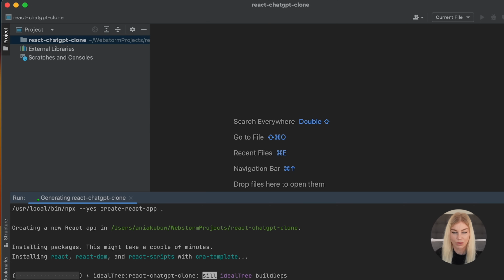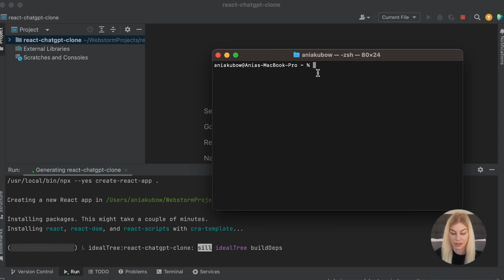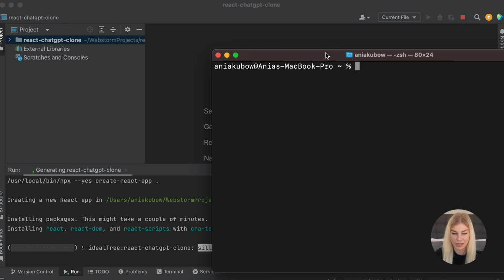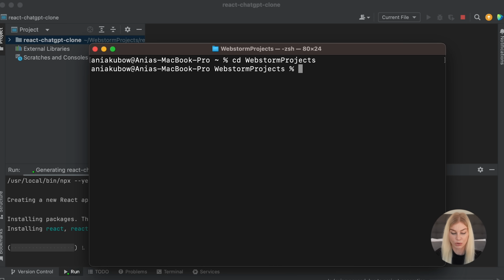Now, for those of you who aren't using WebStorm, all you would do is use your terminal. So here is my terminal. I'm just going to make it bigger, and then you can navigate to wherever you want. So I'm going to go into WebStorm projects, and then you would use npx create-react-app, and then whatever you want to call your project. So react-chatgpt-clone, and hit enter. Okay, so that is what you would do.